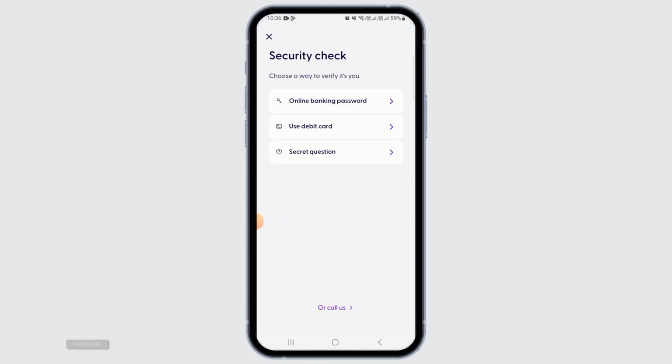The next step is security check. Here, you will have to choose a way to verify your account. For that, you can use your online banking password, debit card, or secret question. You can select whichever option you want.